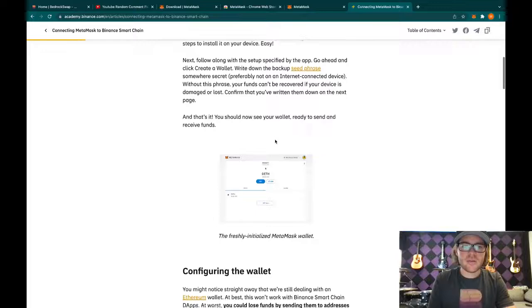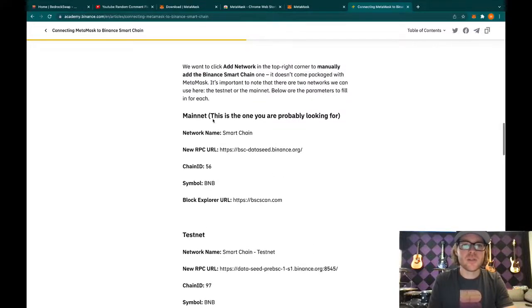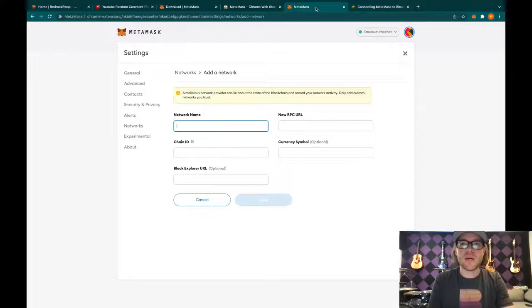And then we're going to scroll down and connect this wallet. So you'll find this one here. This is the one you're probably looking for. So just copy and paste this. So we'll go ahead and go back to this. Network name was Smart Chain.